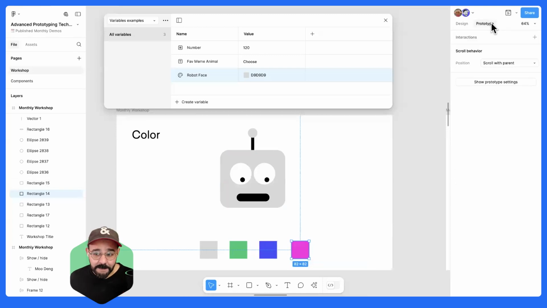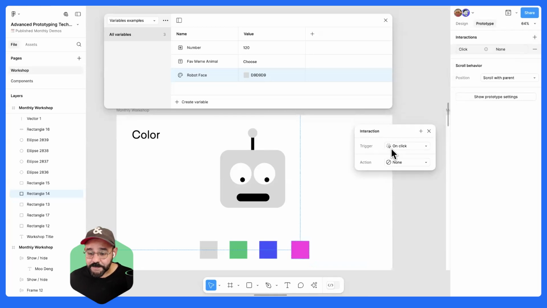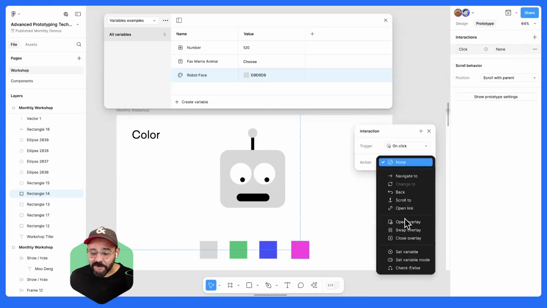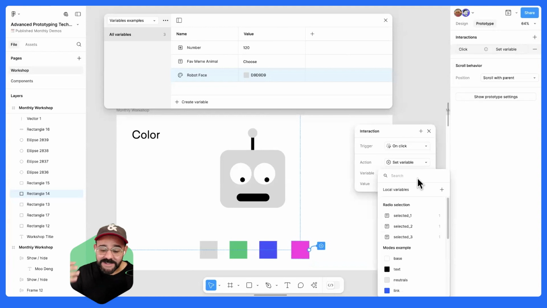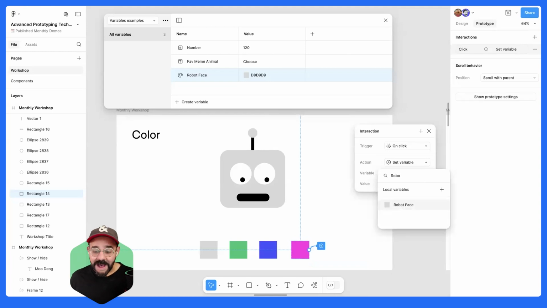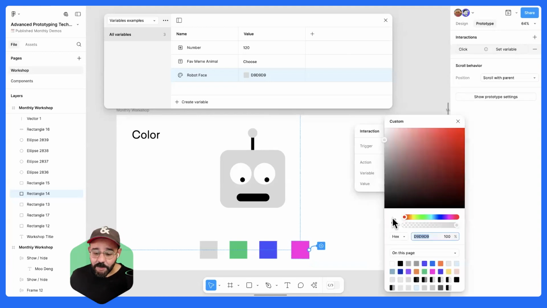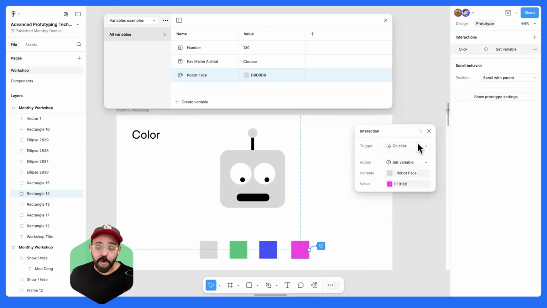We're going to go to prototype mode. We're here in prototype mode. We have our color, right? As we go through these, it's going to get more and more familiar. And then we're going to build up to like the next big concept that you can use a lot. I promise it's going to be great. We're going to click on interactions. On click, we're going to set the interaction of set variable. So once again, we're setting the variable. We're going to set robot face variable, and we're going to change the robot face variable. We're going to eyedropper this pink color that we're working with. So on click, we're going to set robot face to pink.